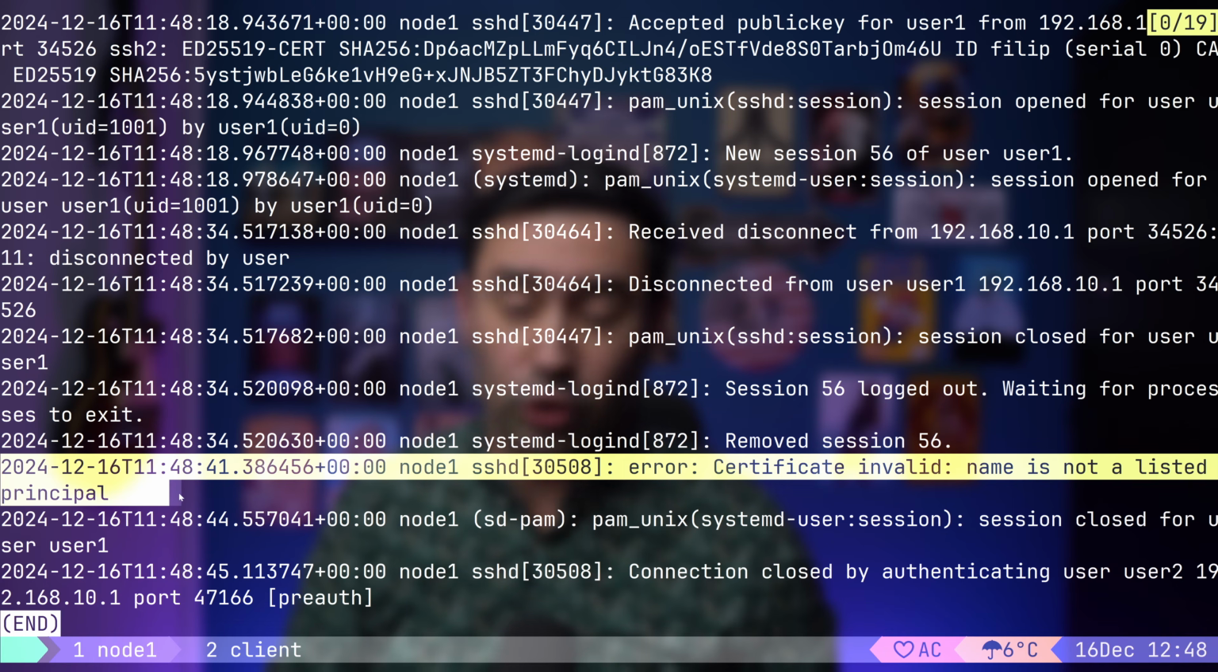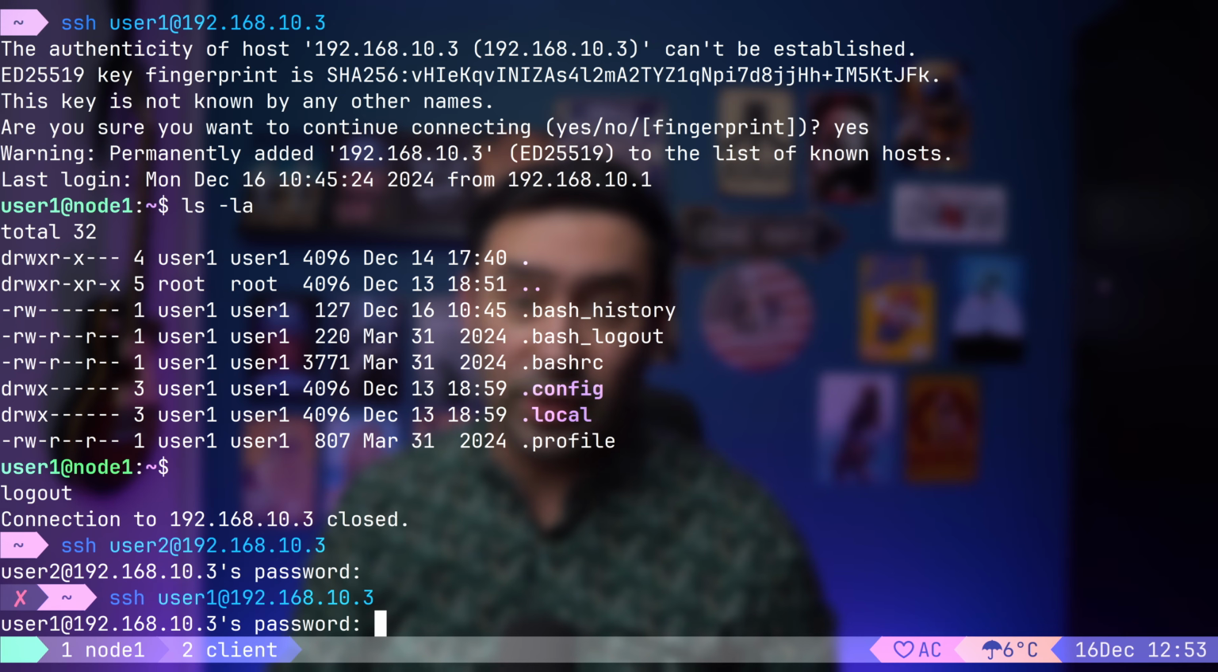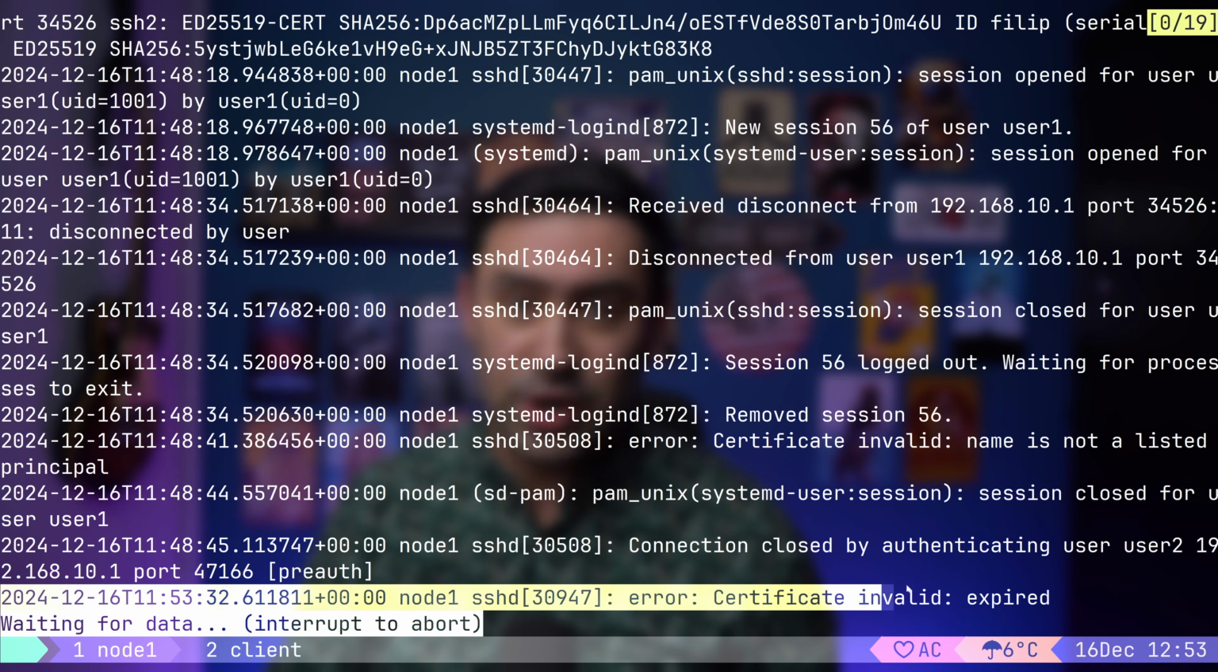Short-lived certificates automatically expire after their validity period. Let's try reconnecting as user 1 after 5 minutes. Access is denied because the certificate has expired. Let's check the logs to confirm.